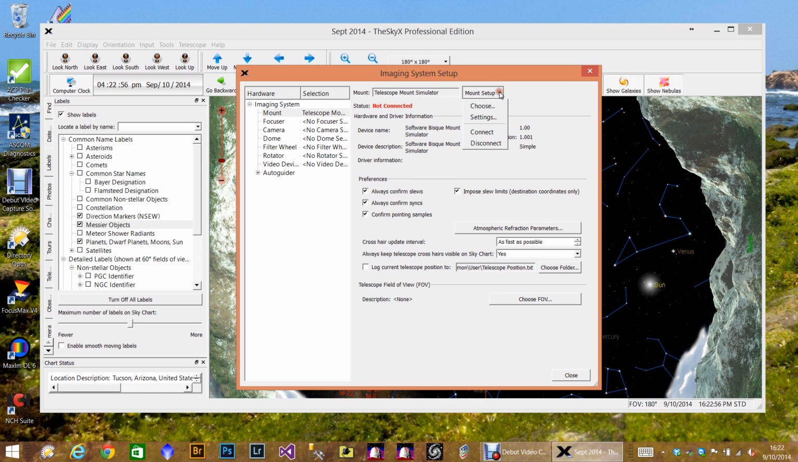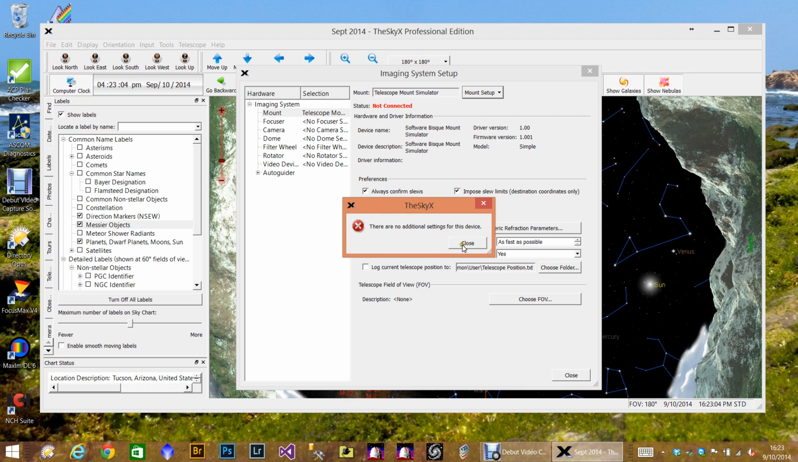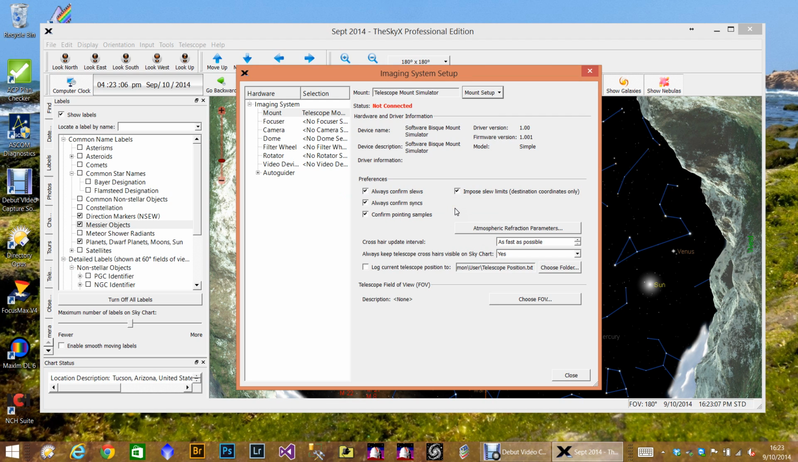Once that is done, you usually go into settings. This is where you set up the serial port, COM port, whatever. The simulator is not going to have anything, so I don't need to do anything here. You can also check these off or on. I usually turn off confirm slews because I'm generally careful before I slew.